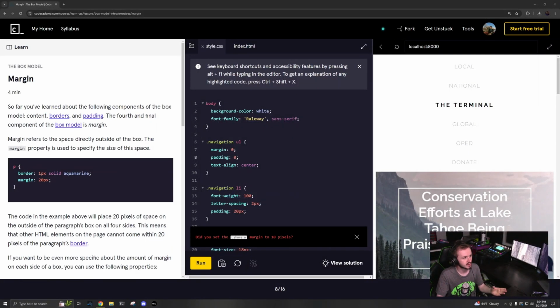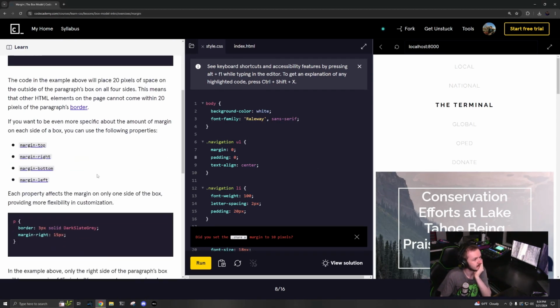Next up is margin, which is the distance between different elements. So let's get into it.